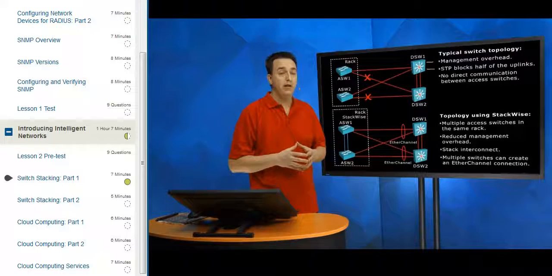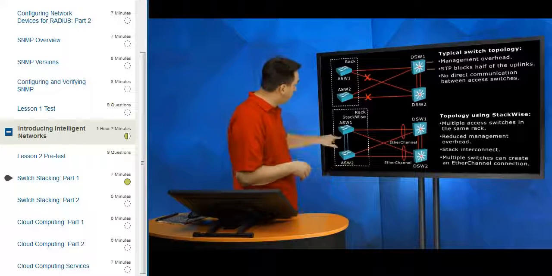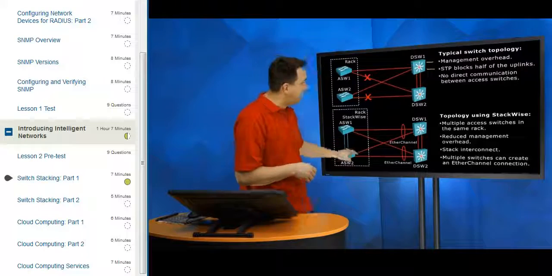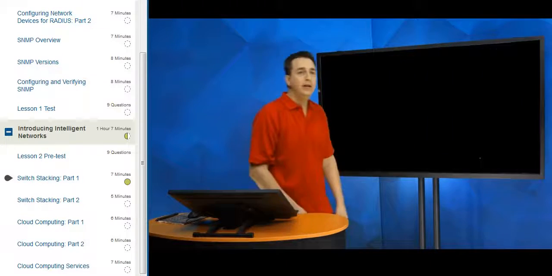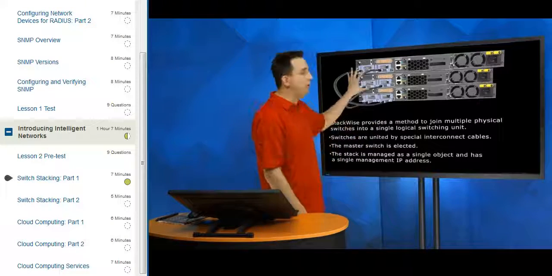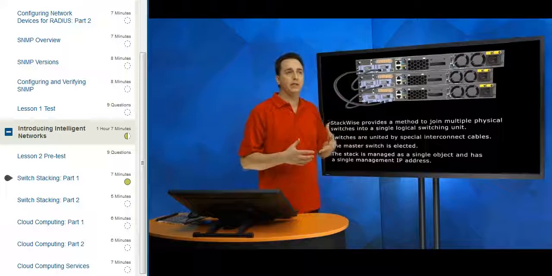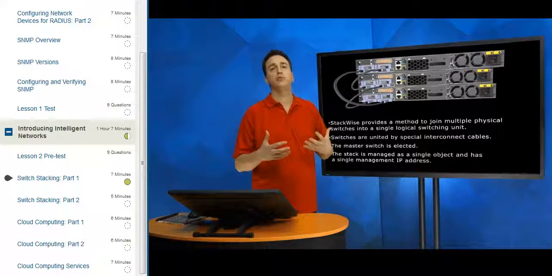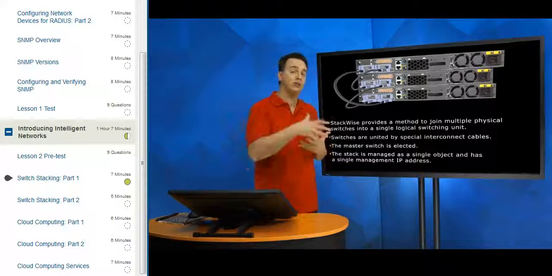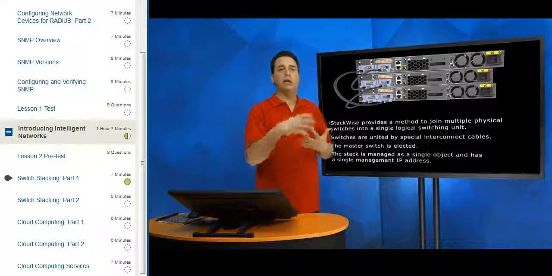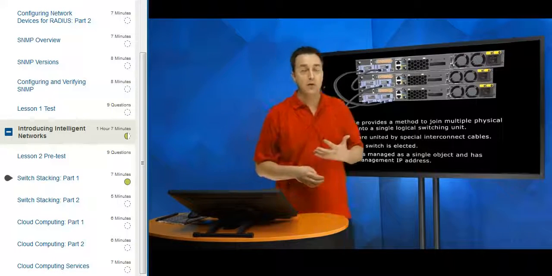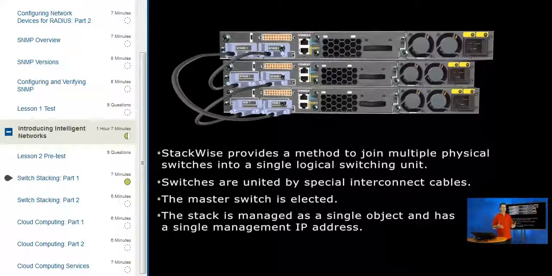That's right. Because when we stack them together, we are going to use special stack interconnect cables. Let's go back. Stack interconnect cables here. Notice how we have this loop formed between these 3 switches in the stack. Now, depending on the types of switches you have, you might only be allowed to have 4 switches in the stack. Or you might be able to have 9 switches in your stack. So for example, if you went to 3750Es or the 3850 models of Catalyst switches, you're going to get 9.